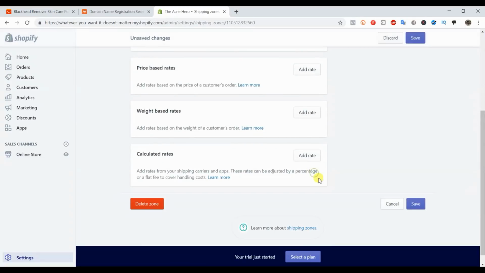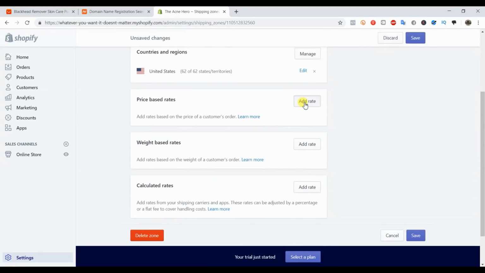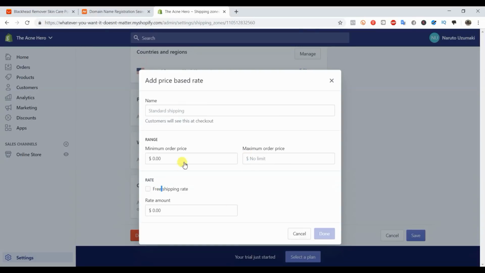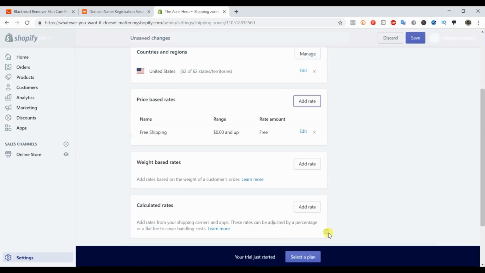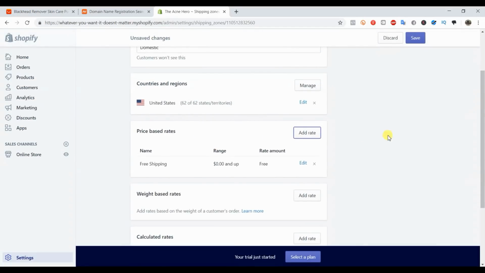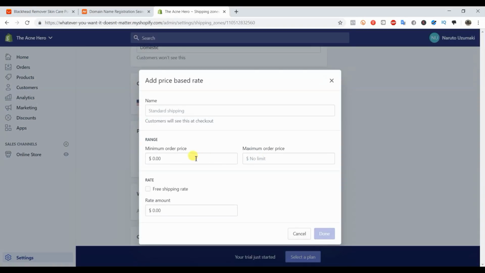So I'm going to get rid of this rate here, and then I'm going to make a price-based rate, make it free, this free shipping, and click done. But if you don't want to have free shipping, you can go in here and, maybe it's like free shipping for $50 and up, so you can put the minimum order price for the free shipping rate at $50, and that's how you'd create that.